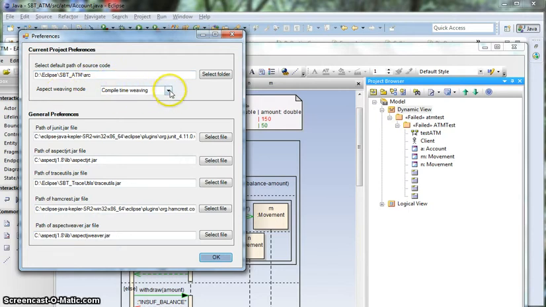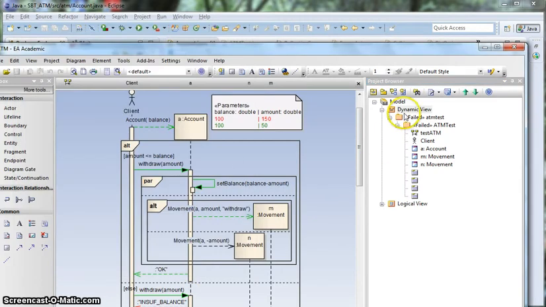You have to select the weaving mode. In this case we are going to use compile time weaving, and the location of the source files. So usually you should have a folder for a project, and then the source code should be in this source folder. So this is already set. So we are ready to execute the plugin.